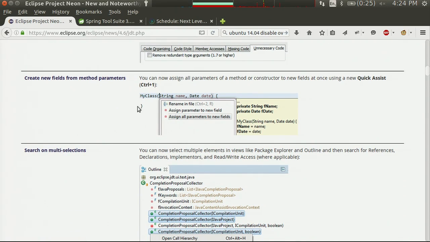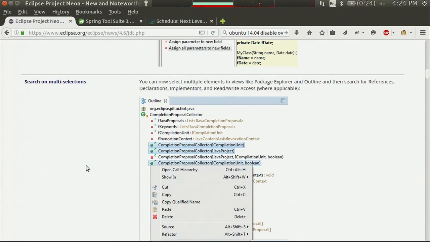More refactoring stuff to enable you to do things faster, like when you create a method with a number of parameters, you can immediately, with a quick fix, just create fields for all those parameters. You don't have to do them one at a time like you used to have. Things like search, you used to be able to search on one thing at a time. You now can select multiple things, press search, and it will show you the results of finding all those things.